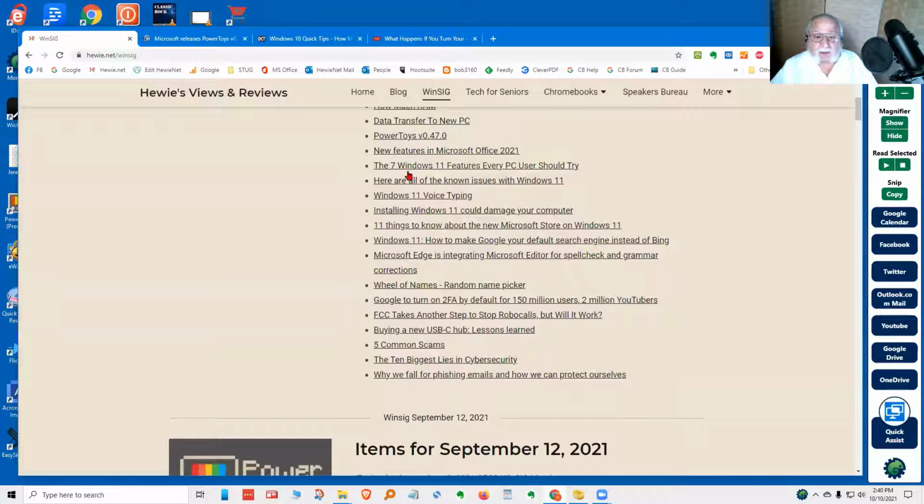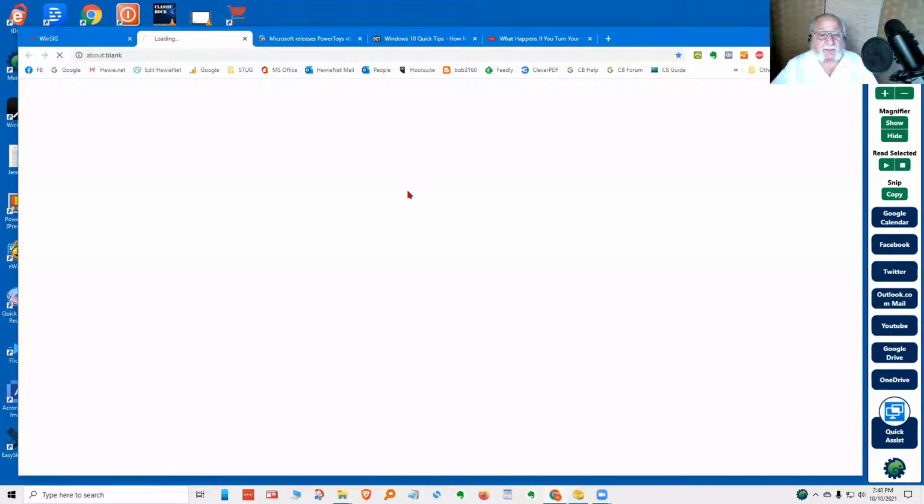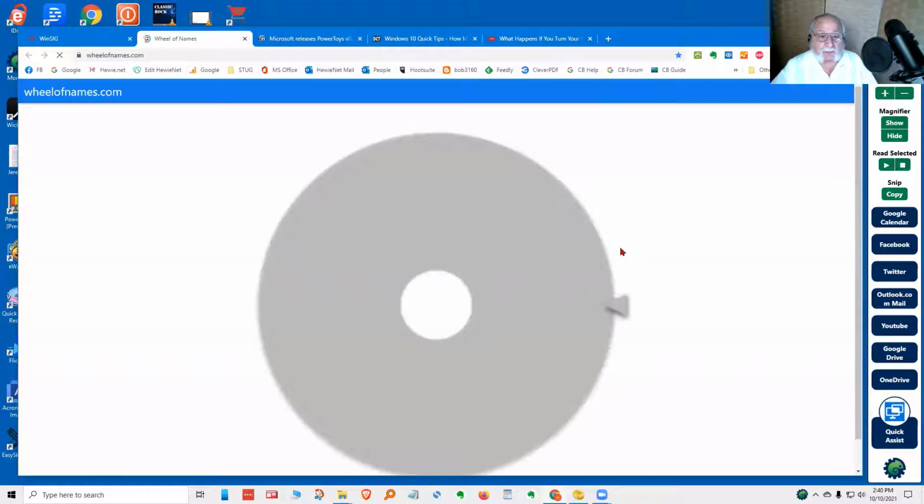I think as a final item, there's a lot of things in Windows 11 I'm not even getting to. I did want to talk about the Windows 11 voice typing, but I really don't have time to do that. But I thought I'd throw something out, especially to those of you who are in user groups where you like to do drawings. I found this website, which I think is really neat.